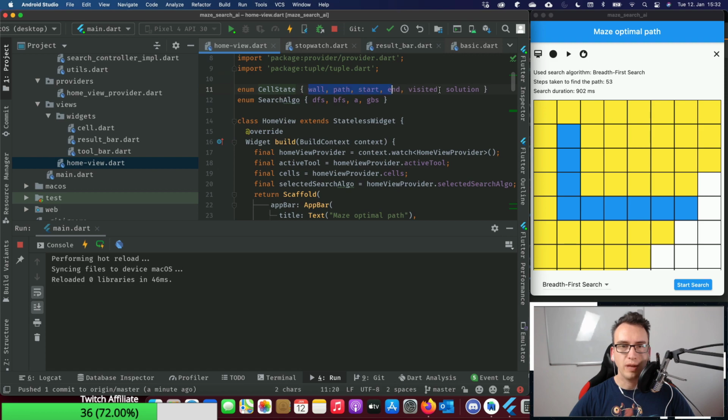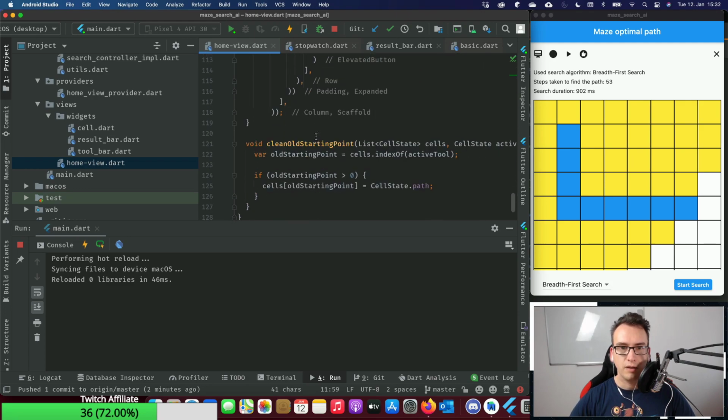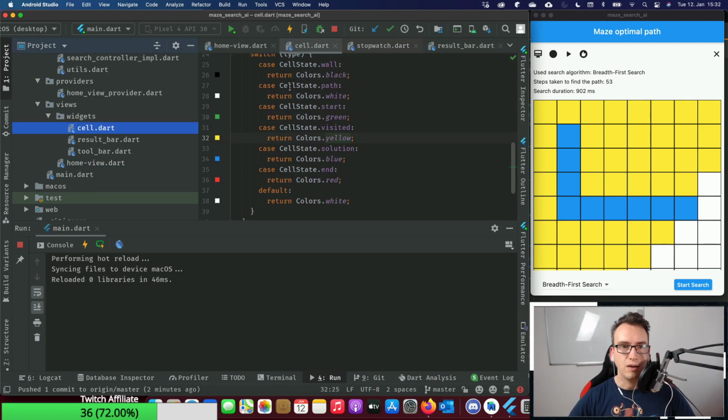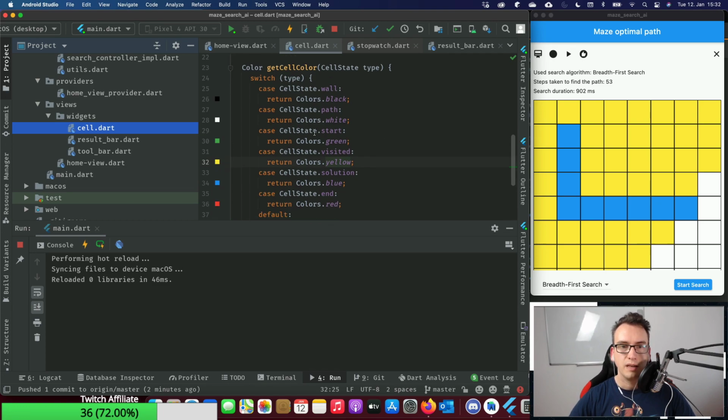So what we have is the cell state, and this cell state contains at the moment all information about our cell. So it could be a wall, a path, start, end, visit, solution, done. But what happens is that it finds its search, and after that the color is not changing anymore, because to color these cells, we rely on the cell state that we get. And if it has searched once across it, then we see that the color is getting yellow because it is visited. And after that, it is getting part of the solution, which makes it blue.